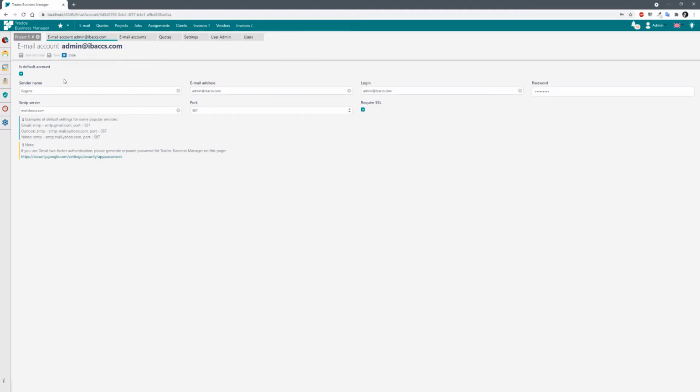Alright, when email accounts are configured, by the way, currently it's not available, but in some next version we will have an additional button here to test the connection to an email account, so take note of this.